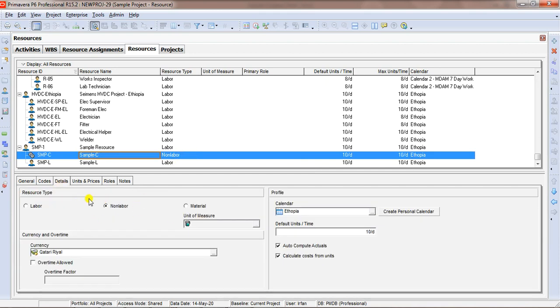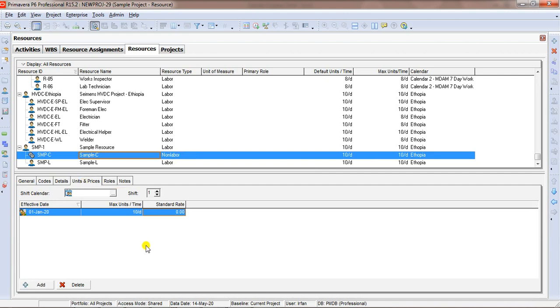Now in the resource, if you see here, we have got the details. Under the detail it is showing non-labor, and it is showing calculate cost from units. We should always check that in here. Then we will go to the important part here, units and prices.